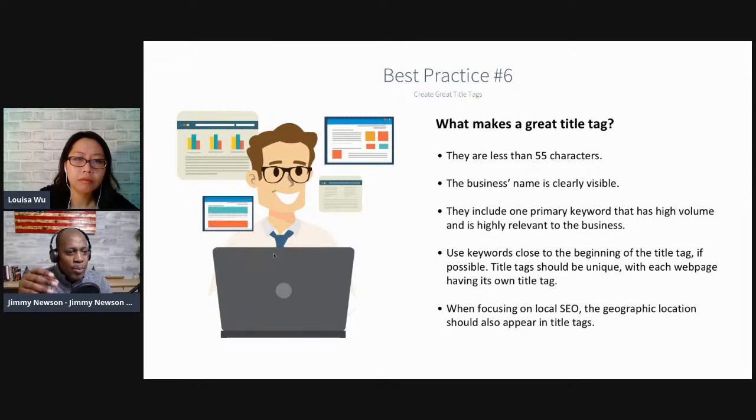Include at least one primary keyword that has high volume and is highly relevant to the business. So plumbing again, or a specialty restaurant, whatever type of restaurant, pizza restaurant, Mexican restaurant. Use keywords close to the beginning of the title tag. So you want to try to put the keywords that you want, meaning the service type keywords, at the beginning of the title tag, if it's possible.